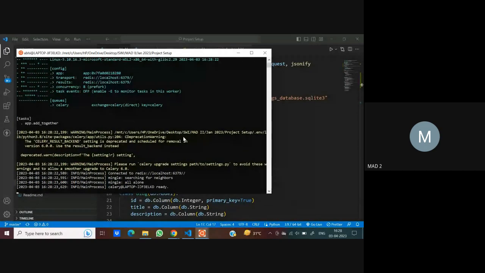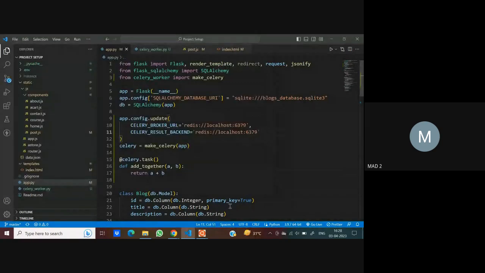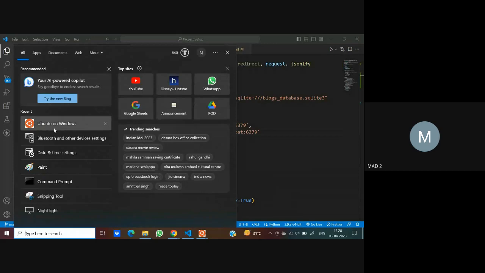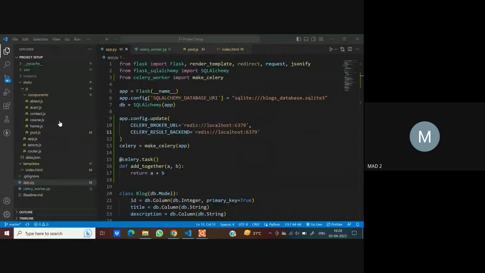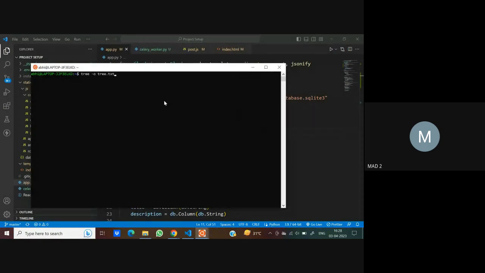Okay, fine. So we see this Celery instance is now up as well, and the system has already detected one task, that is app.addTogether. Right now, we are not doing anything from the application. So what I would like to quickly do is open another terminal, or I can even open the command prompt, but let me show everything on Ubuntu this time.